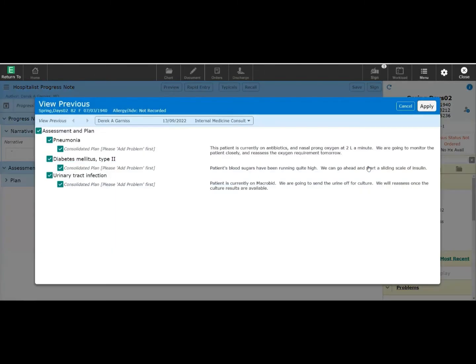When you select this, it is going to bring up the previous problems from documentation that has already been done. I can scroll through the documentation here from the various physician providers who have done documentation on this patient and review their assessment and plans as well. Here, I'm going to select the consult note that I have done just previous to this. And here you see our problems of pneumonia, diabetes, and urinary tract infections, as well as what our plan for that is over here on the right-hand side.